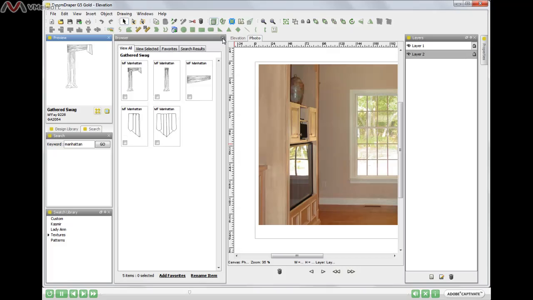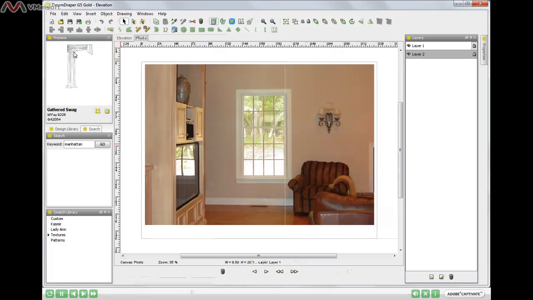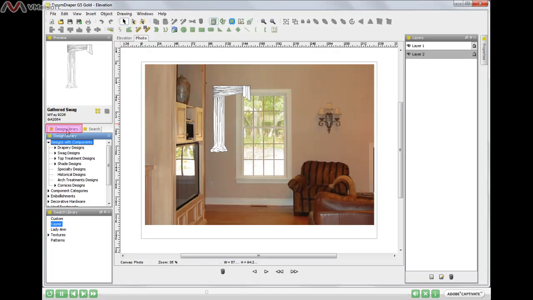So I can close my browser because I'm just going to pull on the full design. And if you want to go back and look at more designs, just click on the Design Library tab right here, and you'll see the Design Library categories.